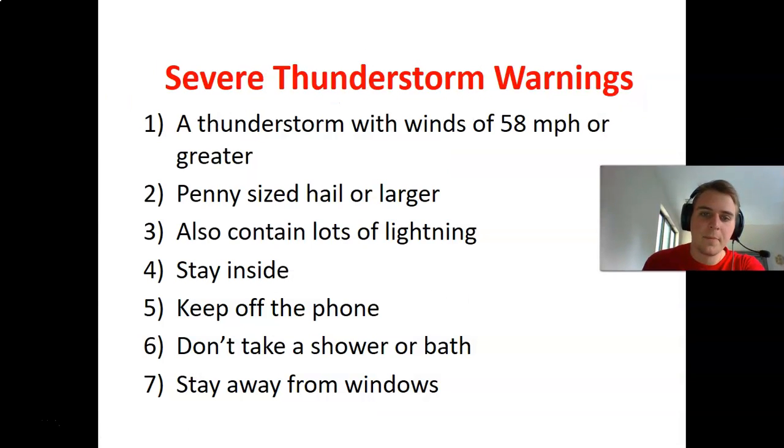Okay? So, if you ever hear a severe thunderstorm warning, here are things to keep aware of and keep in mind. A thunderstorm with winds of 58 miles per hour or greater is considered a severe thunderstorm. Okay? You could experience penny-sized hail or larger. If it's a severe thunderstorm, it's going to have a lot of lightning. A lot of turmoil, a lot of rubbing up against each other in that cloud, a lot of lightning.